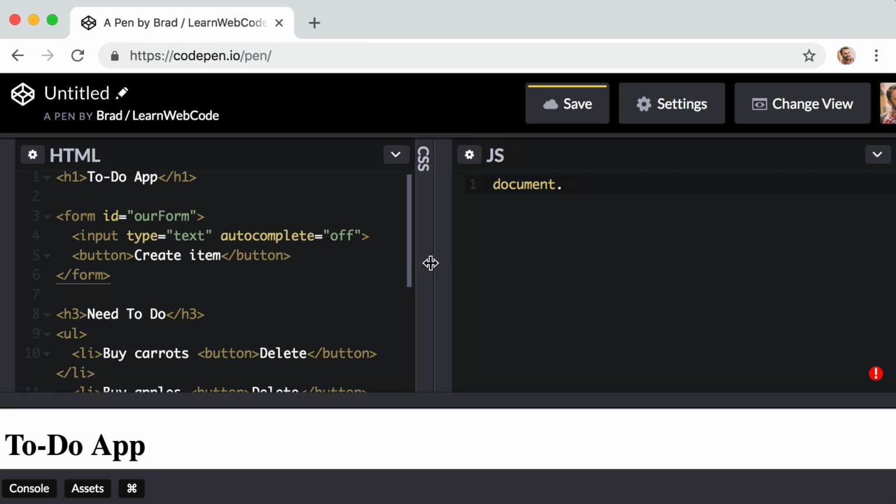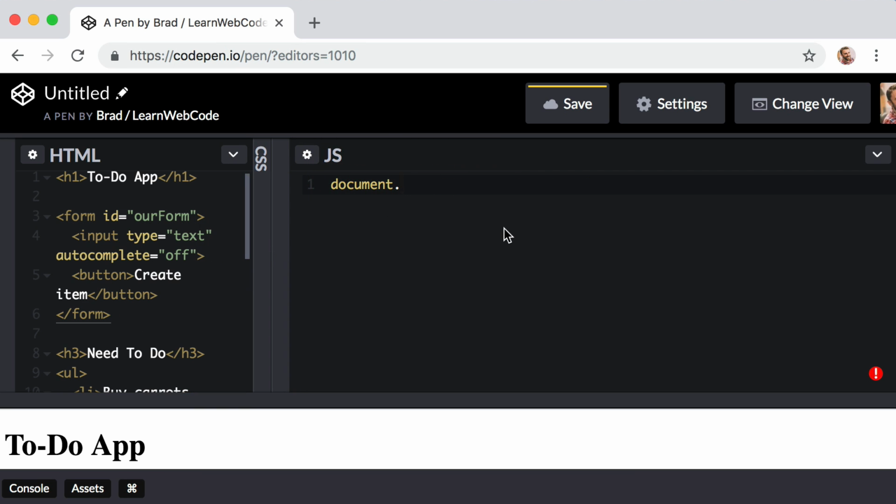So check this out. Over on our JavaScript, we can say document.getElementById. For the argument, we just give it the ID. So we called it our form. And this method is going to return an object that represents that HTML form element. Now, since that's what this method is going to return, we could just add a dot here and say addEventListener all on one line like that.